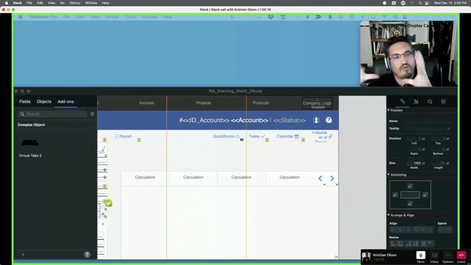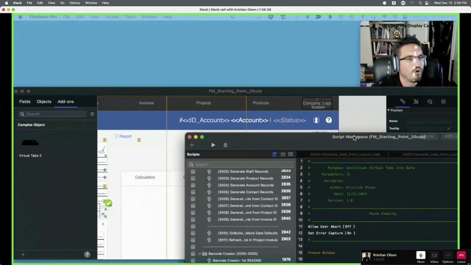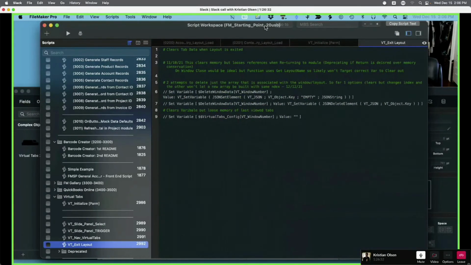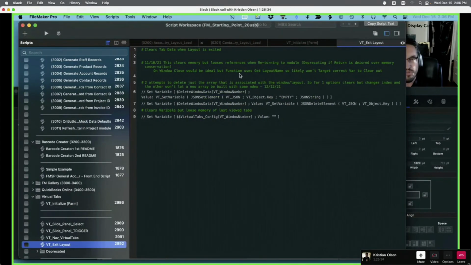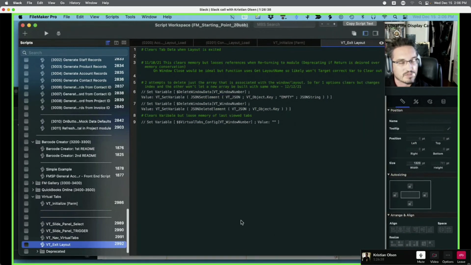Because we have this array that basically builds an object per module, per window, when a window closes, all of that data really should go away. And so I wrote a script called on exit layout, and I attempted to get rid of those pieces. And I will admit at this moment, it's got me stumped. One of those is to delete the JSON array. Excuse me, the JSON object.